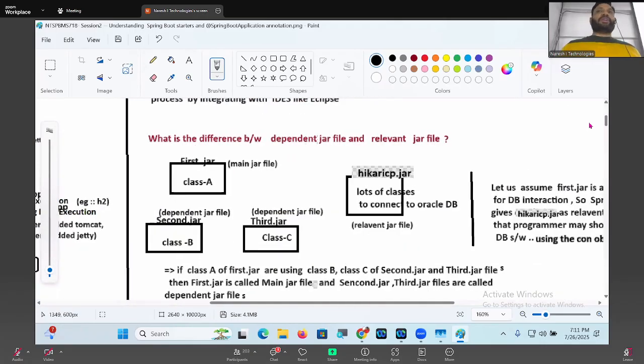What is the difference between a dependent jar file and a relevant jar file? Already I have given some idea, right? When the main jar file is using the content of another jar file, those are called dependent jars. There are some extra jars that are not used by the main jar file or dependent jar file, but they may be required in overall application development. They are called relevant jar files, okay?